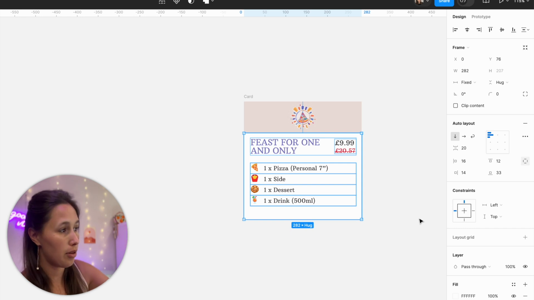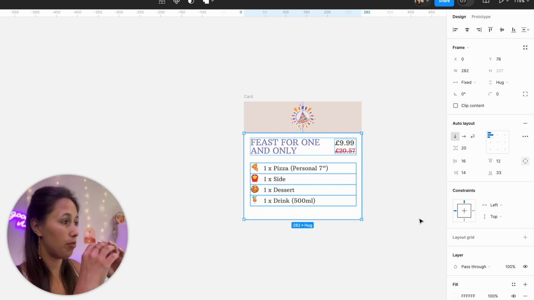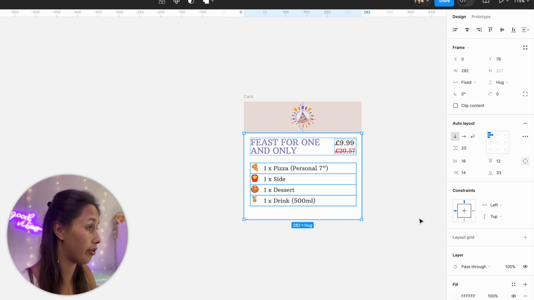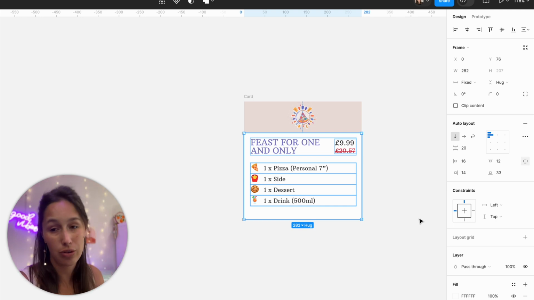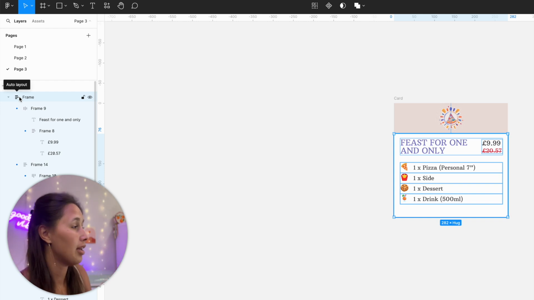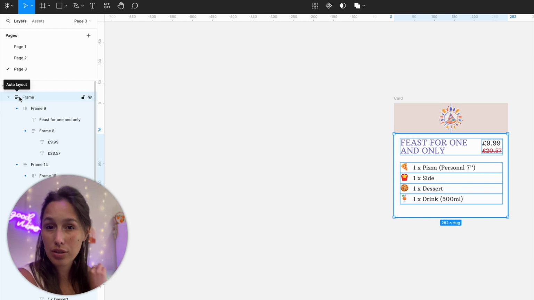It made the prices into one auto layout, then it grouped them with the title, then it made rows out of the different elements that are on offer, and then it added one big auto layout to everything. And I can see on the layers panel as well that there are little blue dots next to the auto layout that it's added to signify that those are new ones that it kind of created for me.